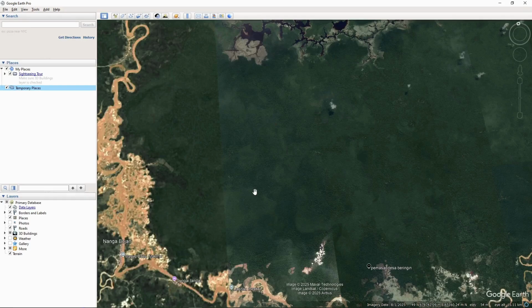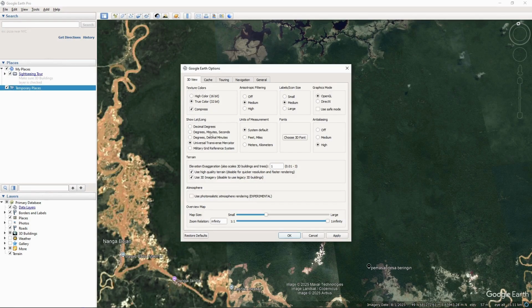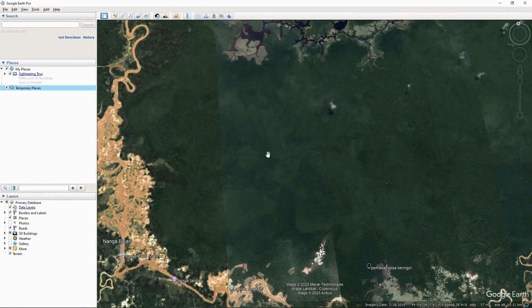And then after you have installed Google Earth Pro, I want to make sure you go to Tools and Options, and then choose the show lat/long setting. Choose Universal Transverse Mercator. After that, click Apply and OK. The other settings or options, just keep as default.